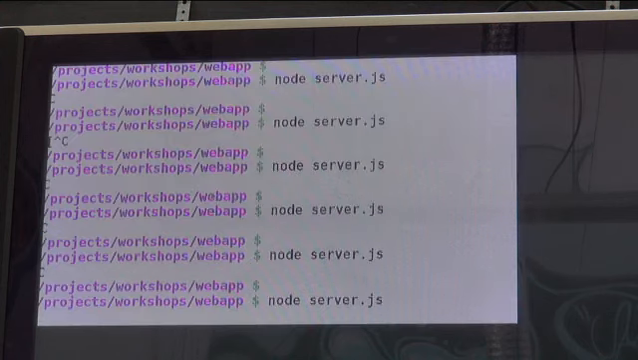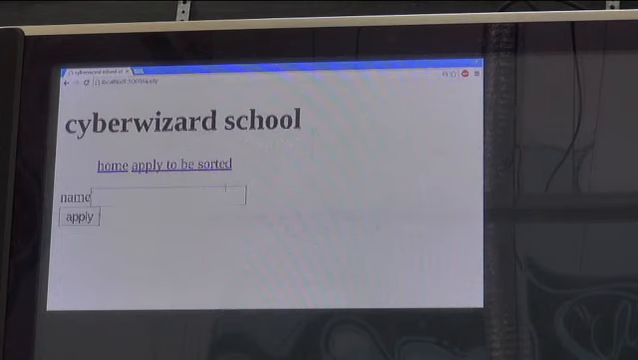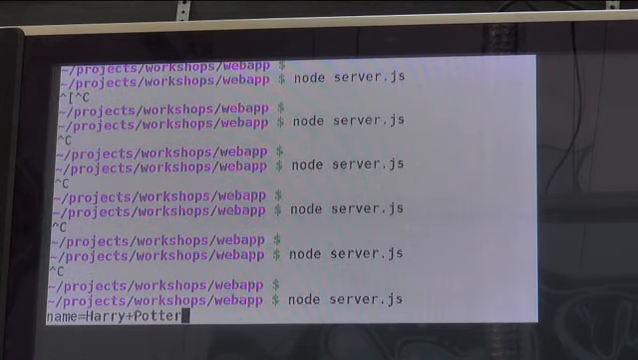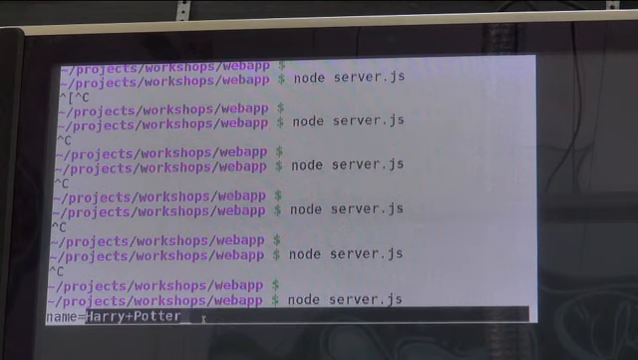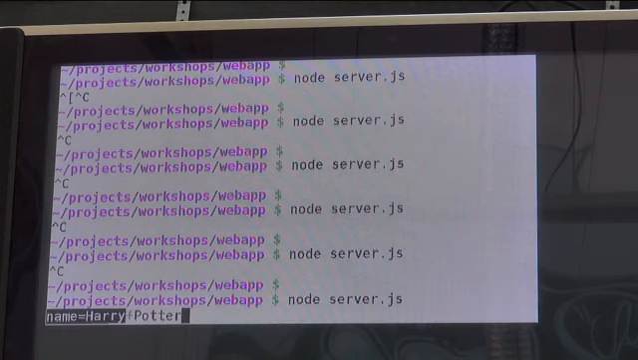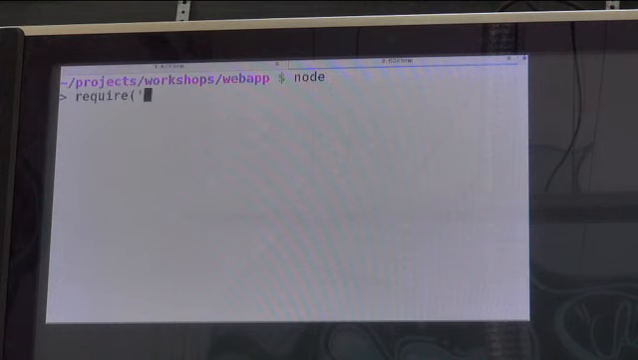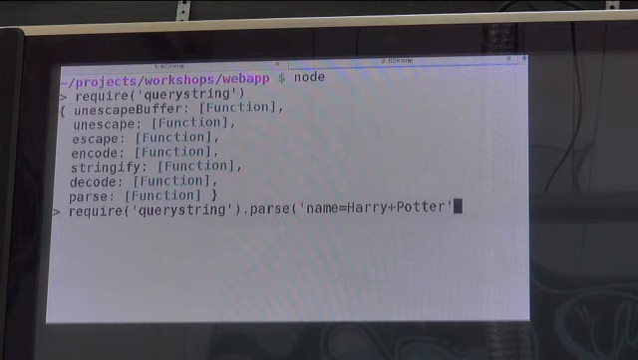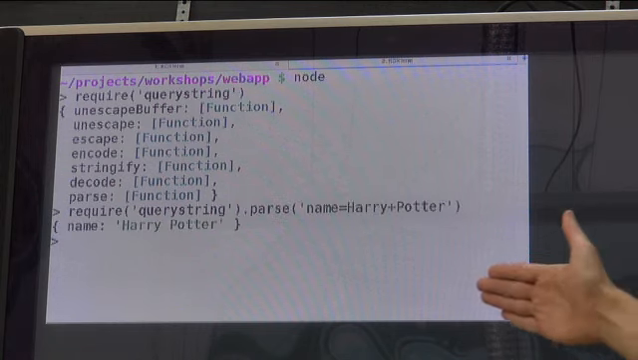Okay, so now if I restart the server, I reload this page, we can type a name, Harry Potter, click apply. The page isn't going to load, but on the command line now we see this message, name equals Harry plus Potter. This is a special kind of encoding called URL encoded. If we have a string like this, how you can convert these messages into something a little more sensible is you require the querystring module, which is built into Node. It has a method called parse, and if you paste in one of those strings, you get back a nicer object that directly tells you.